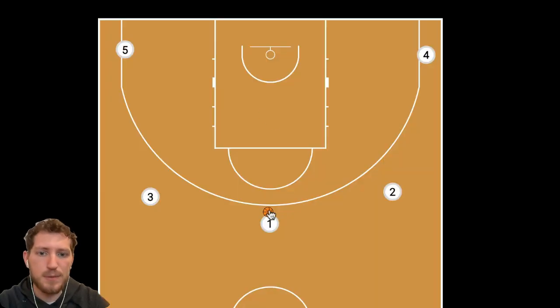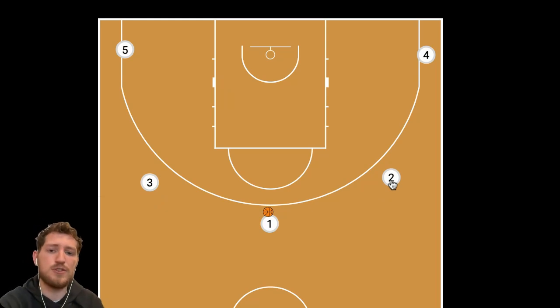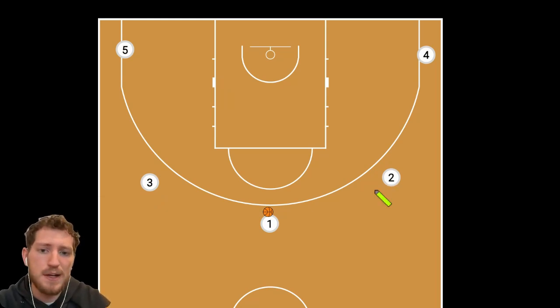Okay, as that's happening, number 1, the point guard here, is going to pick one of these wings, one of these players 2 passes away, to pass the basketball to, right? Let's say right now they pass the ball over to number 2. So number 1 just gave the ball to number 2.